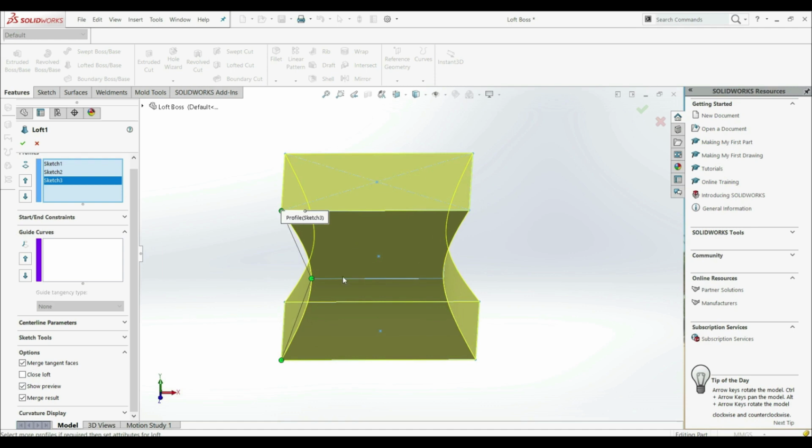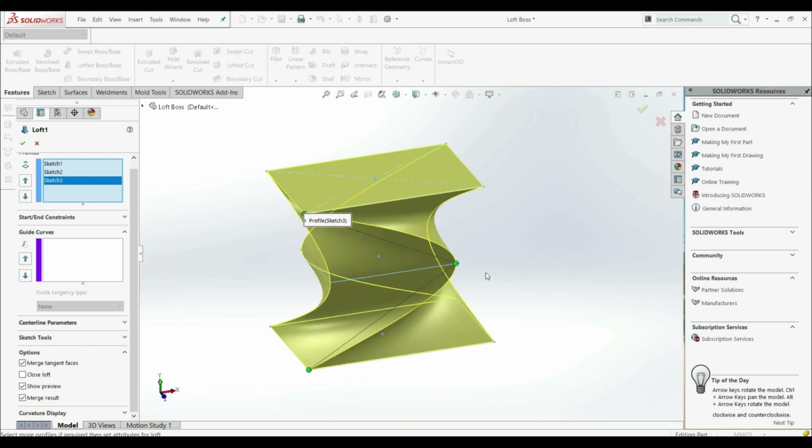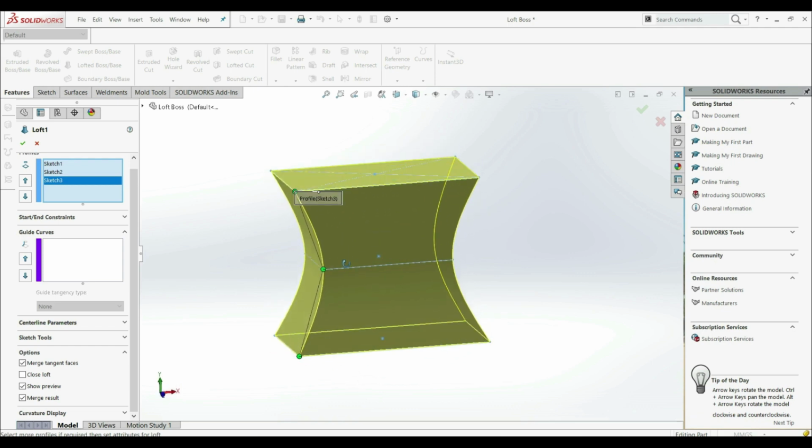If you didn't get this result, this is maybe because your connectors here are not on the same side. So we have those green dots here and they're connected with a line, and this is the connector. Now for example, if I click on this dot here and I drag this to this side, my solid feature will be twisted. So if that happens to you, you can just click on this dot and drag it here, and now everything is fine.